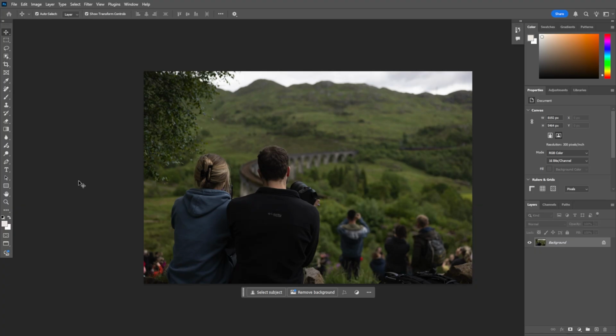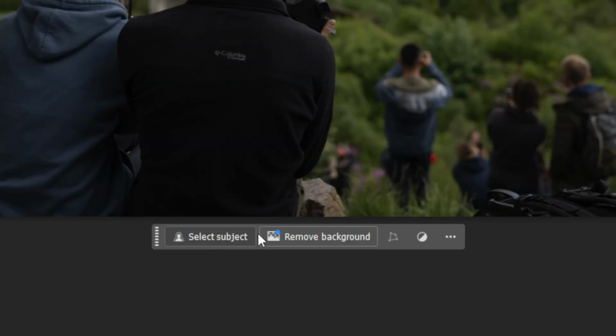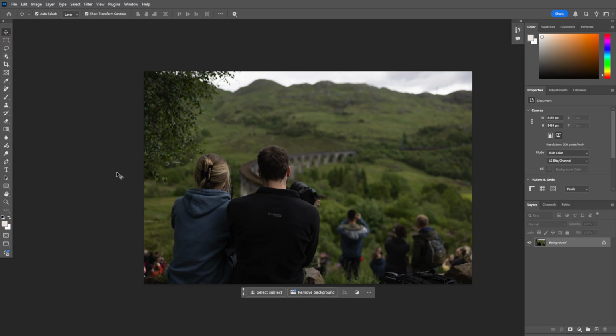This next tool is very similar. However, it selects other things. So the Object Selection tool allows you to select any specific object. This tool allows you to select multiple different things. So as we know, we already have a select subject button and a remove background and other generative AI tools, which I'll maybe go over in another video.